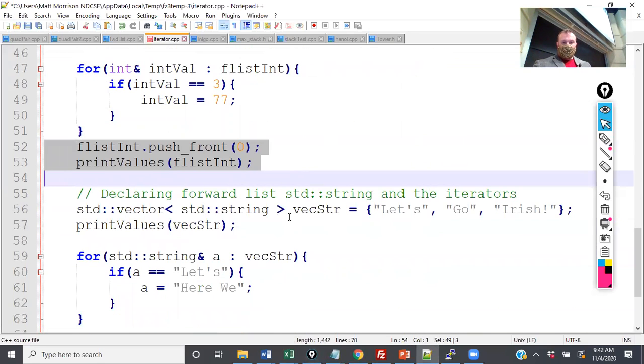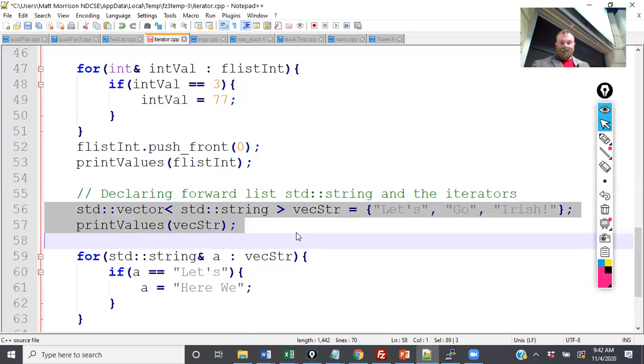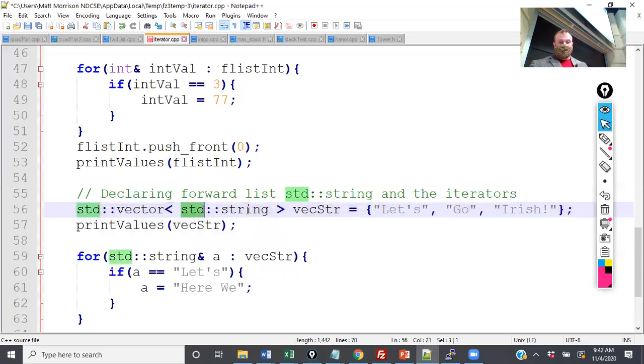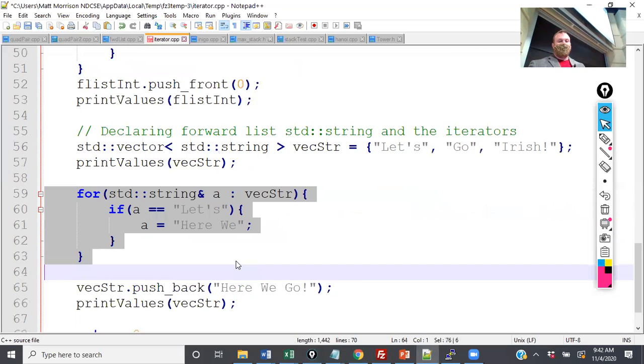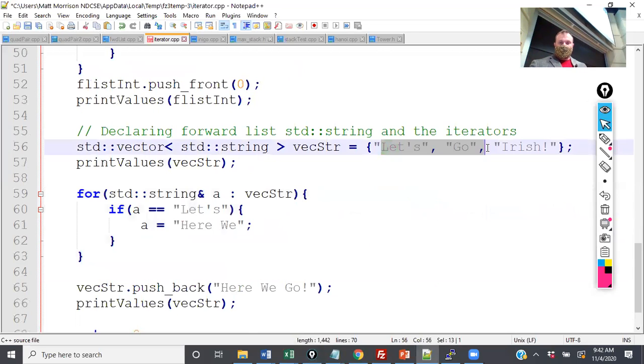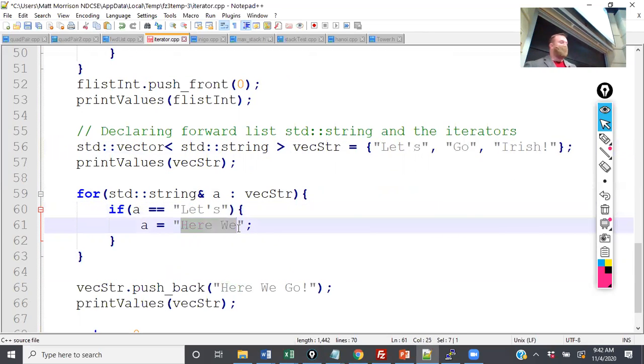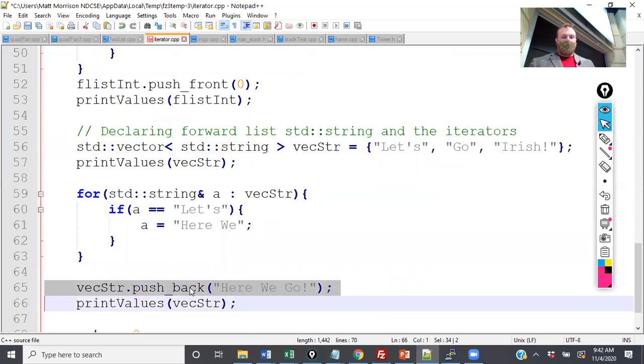For the standard vector, I'm going to have a standard vector of strings here, but I can iterate through that as well in the same way. So it says, let's go Irish. Then I say, well, if A is equal to let's, then I say, here we. So it's going to say, here we go Irish. And then I'll push back, here we go on the end. So it's going to print out, here we go Irish, here we go.